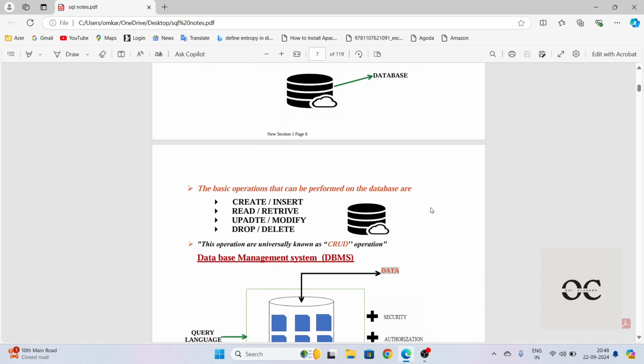Next, the basic operations that can be performed on a database are CRUD operations. CRUD means: C is create or insertion of data, R is read or retrieval of data, U is update or modifying the data, and D is drop or deleting the data. These operations are universally known as CRUD operations.